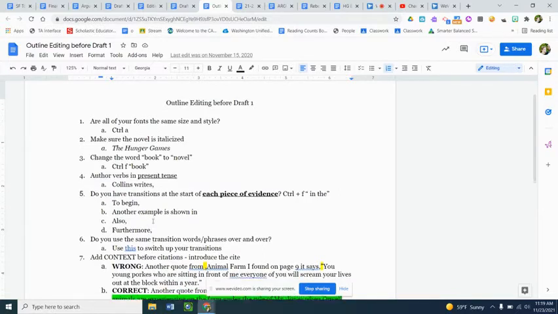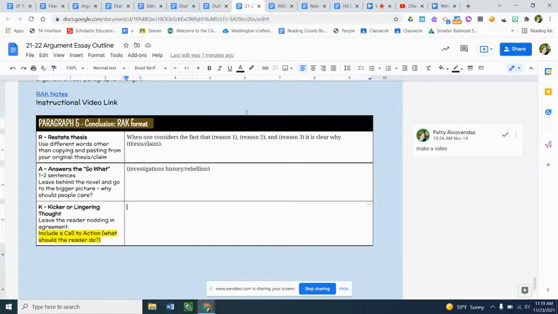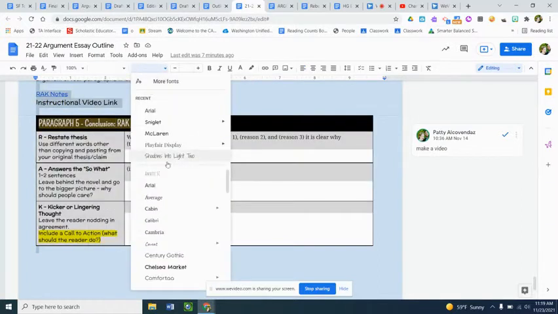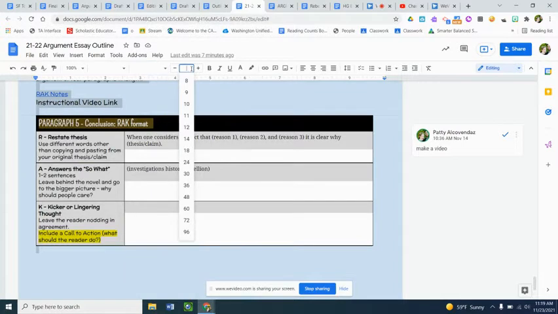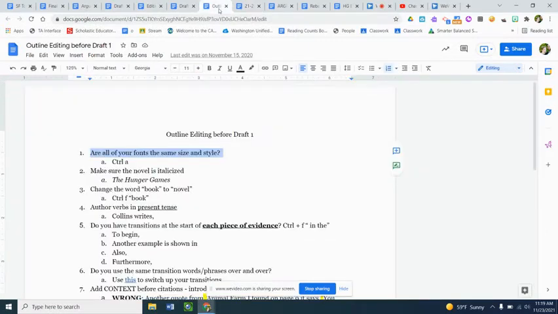So you're just literally going to go through this list of things to do and do them actually on your outline document. So the first one here is making sure all your fonts are the same size and style. A lot of times when you're copying and pasting citations and evidence from different sources, it'll be a different size font or a different style. So just hit Control A on your outline and then come up here and pick the same style, font, and size number. That way, when you copy and paste over onto draft one, you're done with that and you don't have to worry about doing it again.